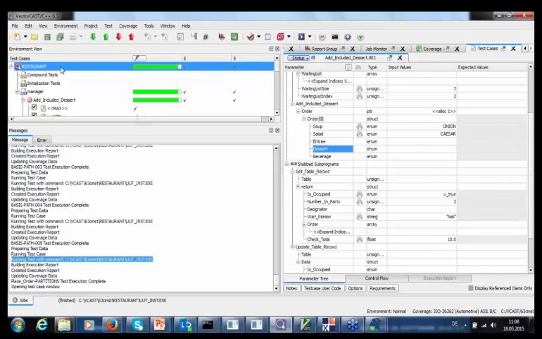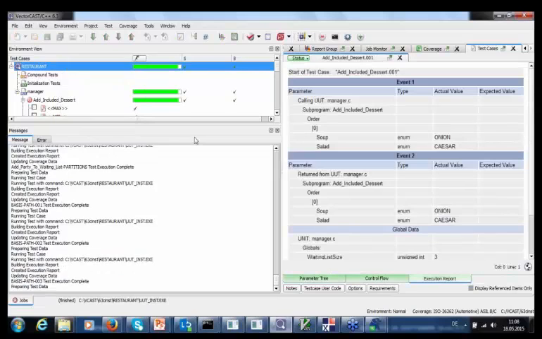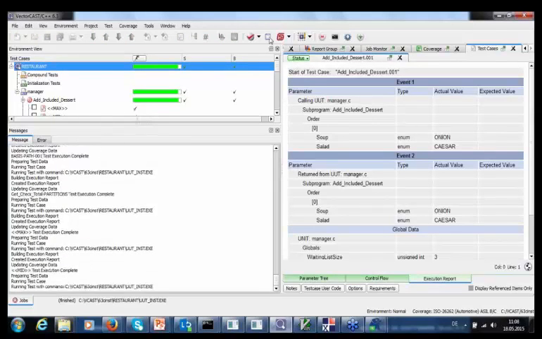And once our test data is complete, we can then execute that test case either on its own or in conjunction with the automatically generated tests. So we have a full test harness here that we can use.